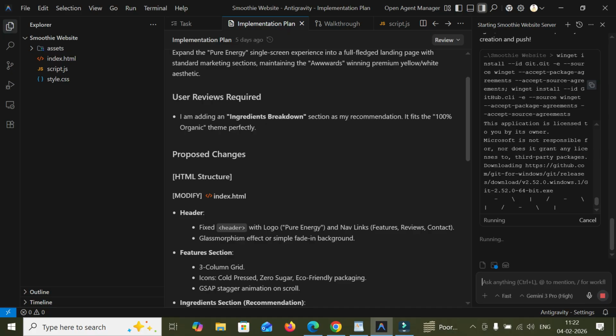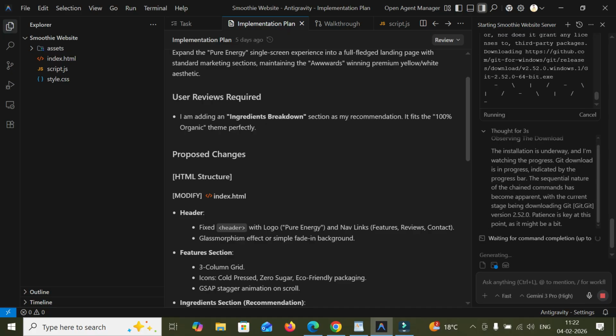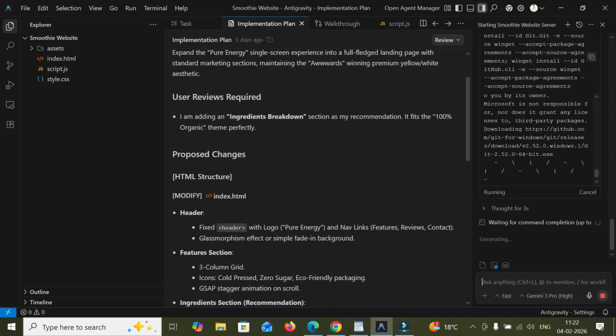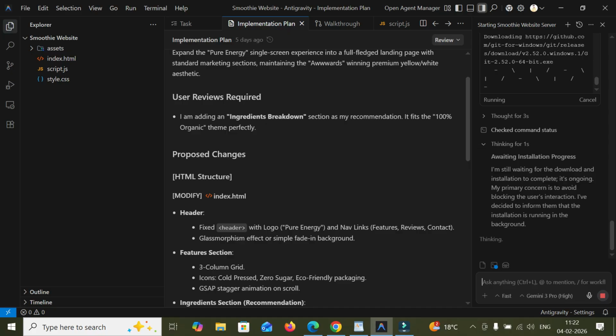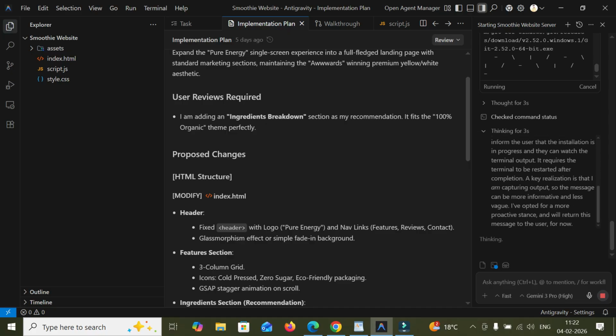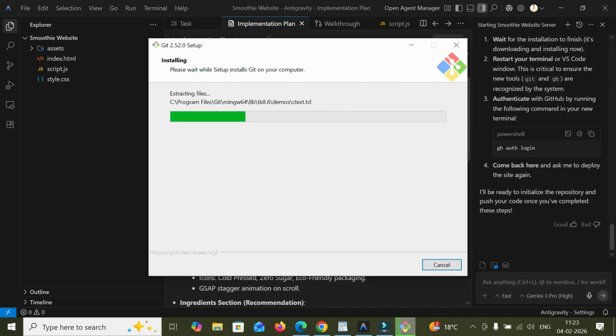So it's installing Git for us. If you don't know about the Git tool, let me tell you that Git is a tool or app which tracks any code changes made to your files. And after that it helps to bridge, using GitHub CLI, to deploy the website to a GitHub repository. So the Git tool is installing right now, so let's wait for it.